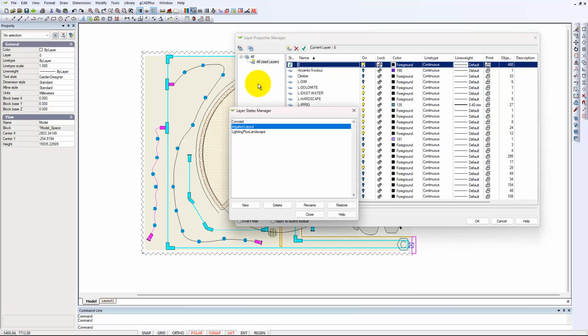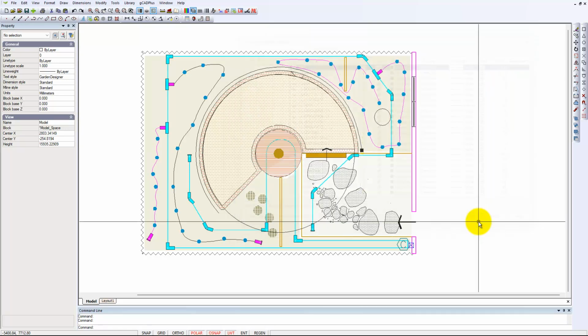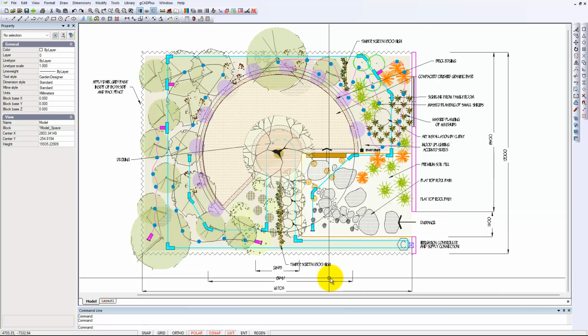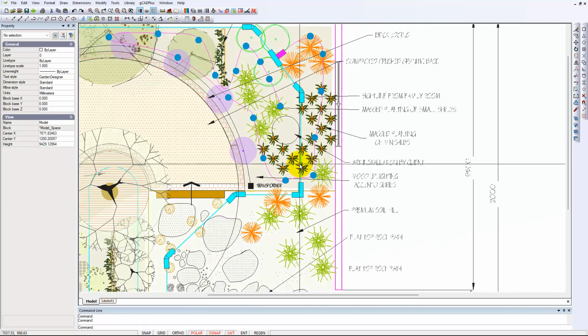But if we come back here, we've been asked the question, well, how do you create a new one? Let's close and let's right click at this point here and turn the visibility of all layers on. And so to create, let's say we wanted to create a layer state to just show all the dimensioning that's on the site. Maybe we can add one.